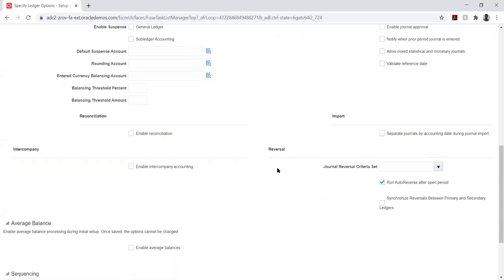And then we have reconciliation. This is for the account level reconciliation. Basically we will have to enable it for the specific account, and we will also enable it for the ledger. And we have separate journal by accounting date during the import, so based on the date, whether we want to import the journals.